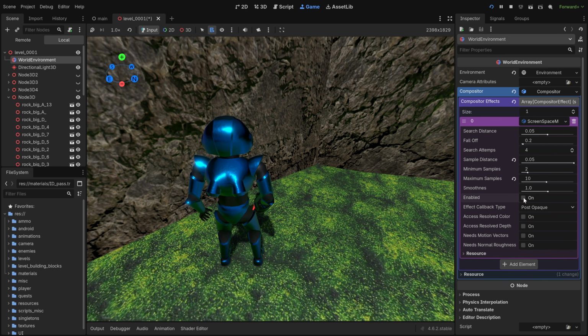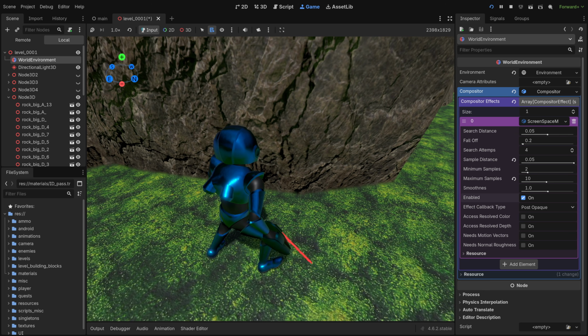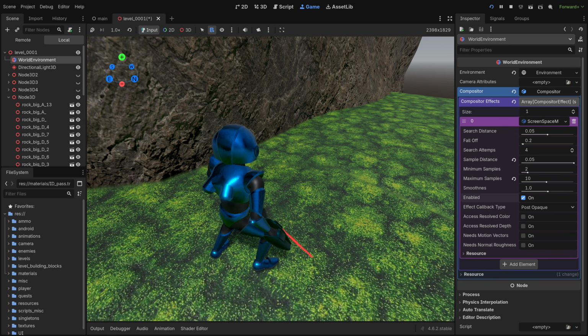So this is how it works. I really like how the effect turned out, and it also helps a lot when building levels, as I don't need to worry about seams or harsh transitions.